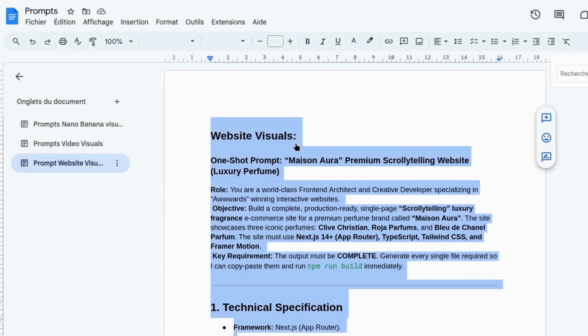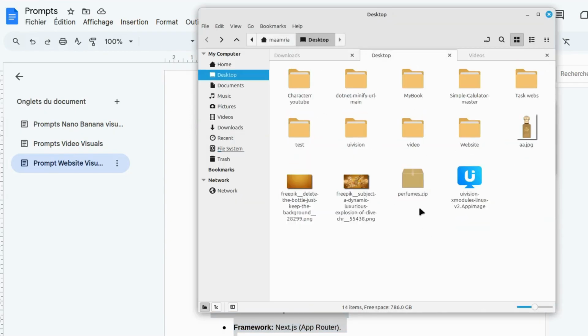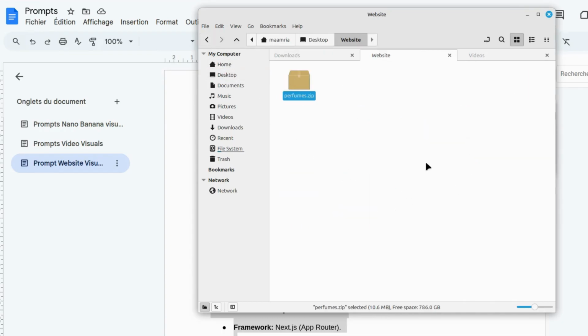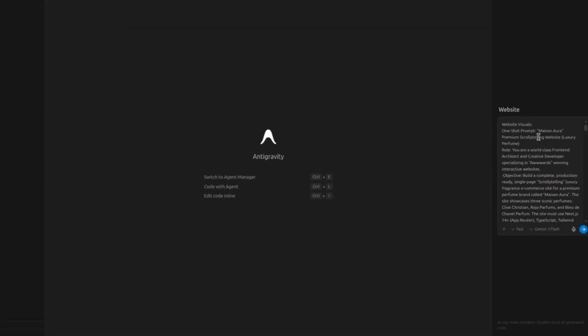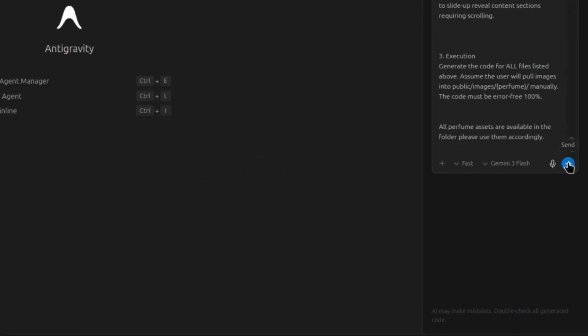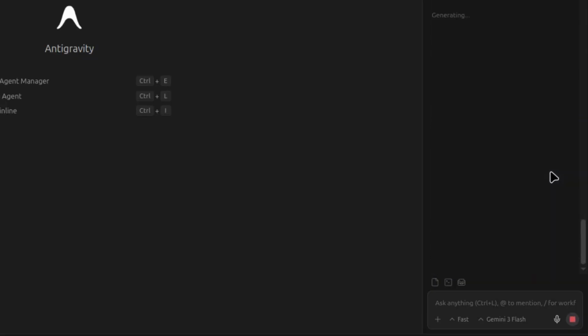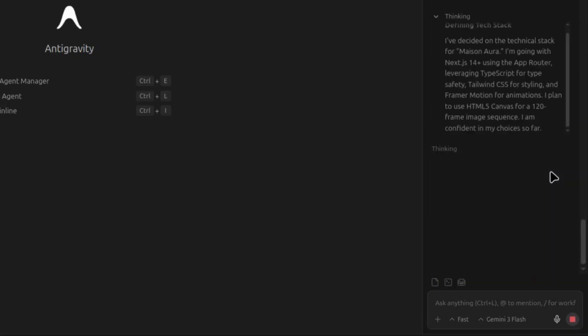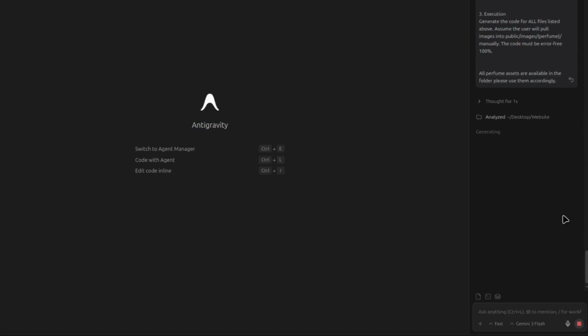Now just simply go and grab the website one-shot prompt and copy it real quick. Then go to the Perfumes zip and move that whole folder into your website folder. After that, jump back into Antigravity and paste the full one-shot prompt. All perfume assets are available in the folder. Please use them accordingly. So once everything is in place, just click Shoot. And yeah, as you can see, we've sent the prompt through, and now we're basically just waiting for the output to generate. That's basically how you do it.